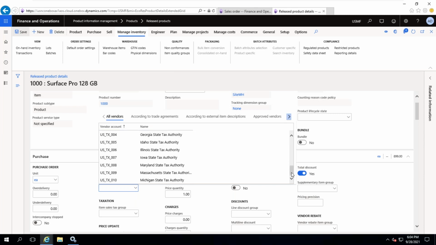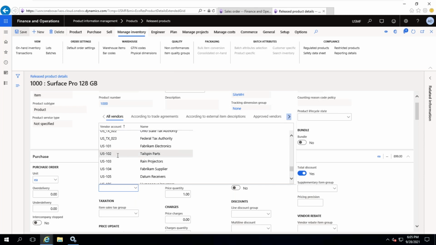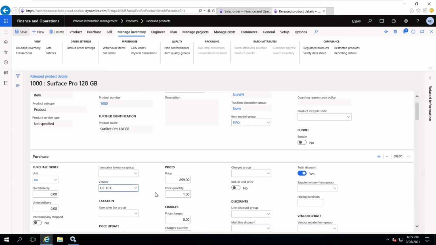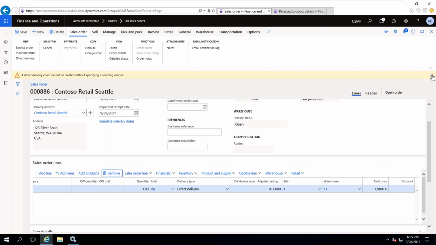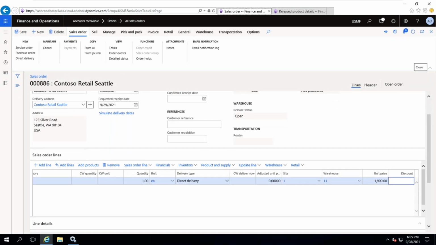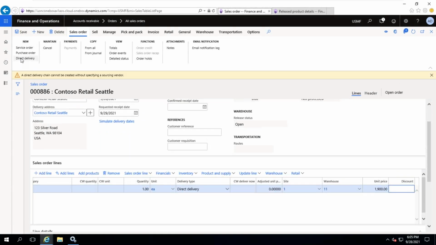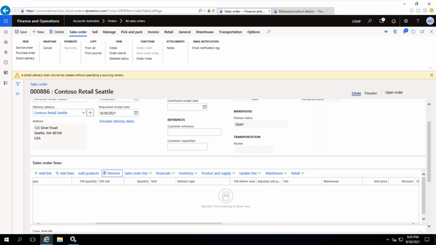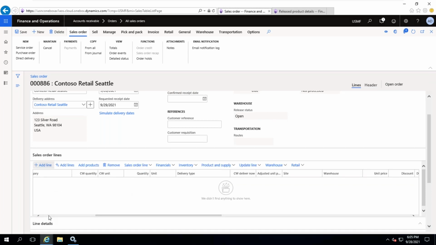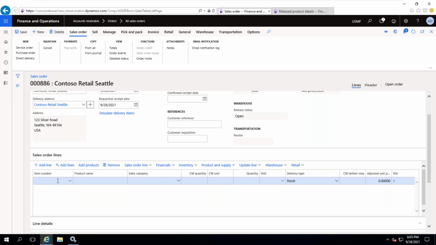Suppose I'm selecting ES001. Take the example 101. Okay. I think it may not be refreshed. I need to delete this line and I need to create. Let me remove this one. So let me add once again. Item 1000.